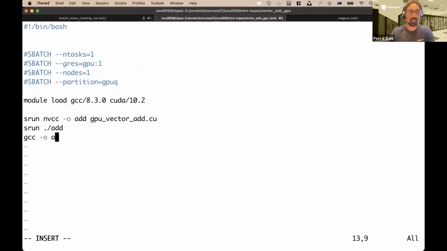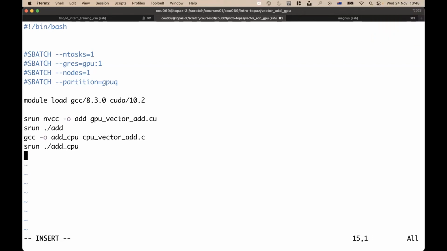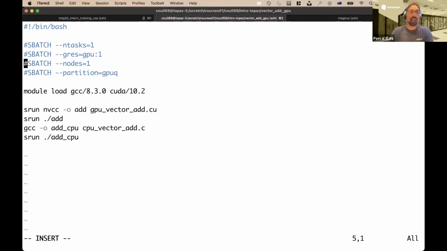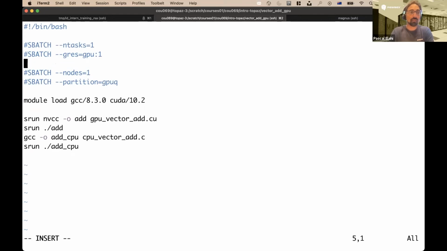So you could do add CPU. And then run that code. So I would suggest to increase maybe the number of elements to see the actual difference. It's small. But the idea here is that the codes are quite different, and so you have to compile differently. And also, it's not here, but remember that you'll need to add the reservation.